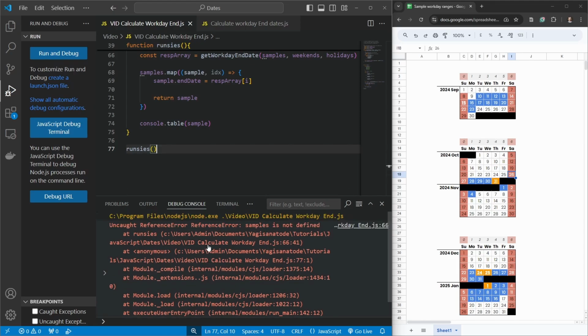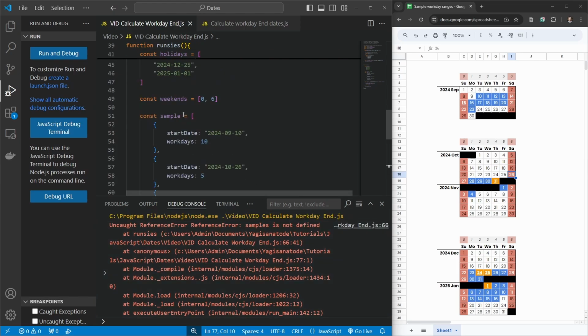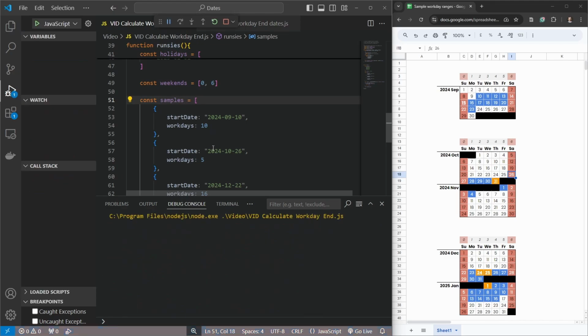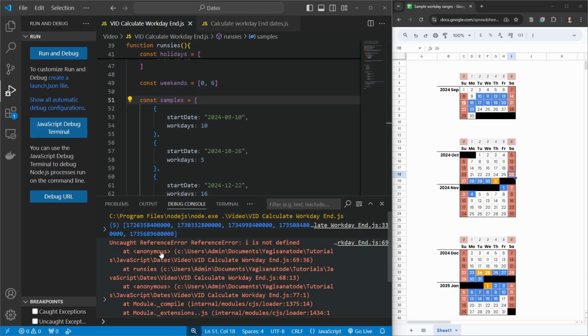See what happened here. Uncaught error. Oh, samples not defined, because this one is samples. Okay, all right, fix that one up. Okay, here we go. So this is not going to work because we haven't returned anything yet, but now you can see these holidays are correct in our format. Cool.